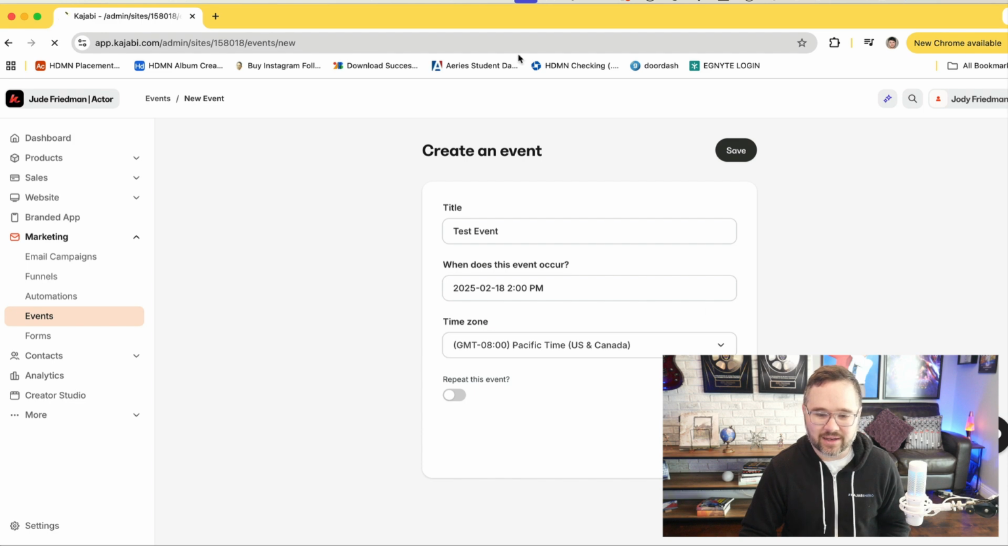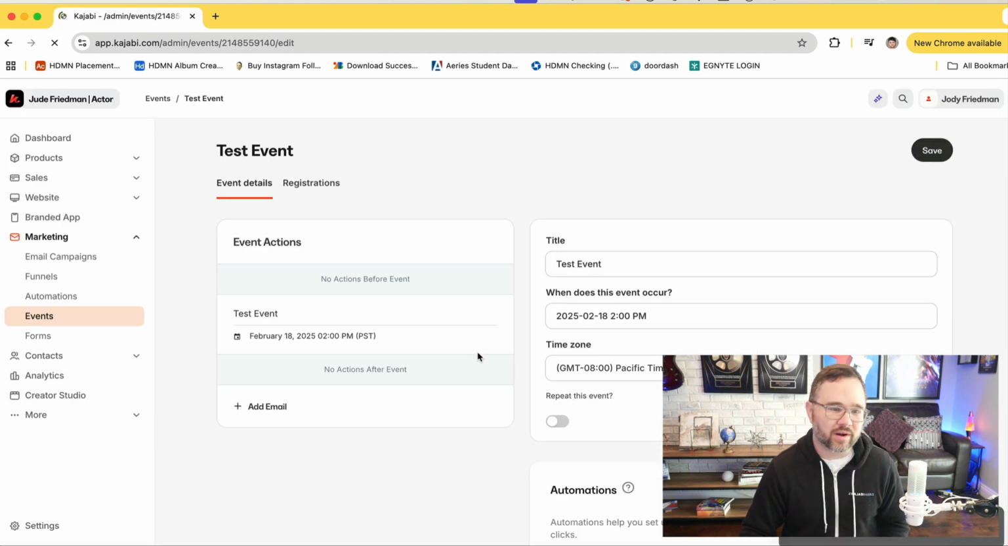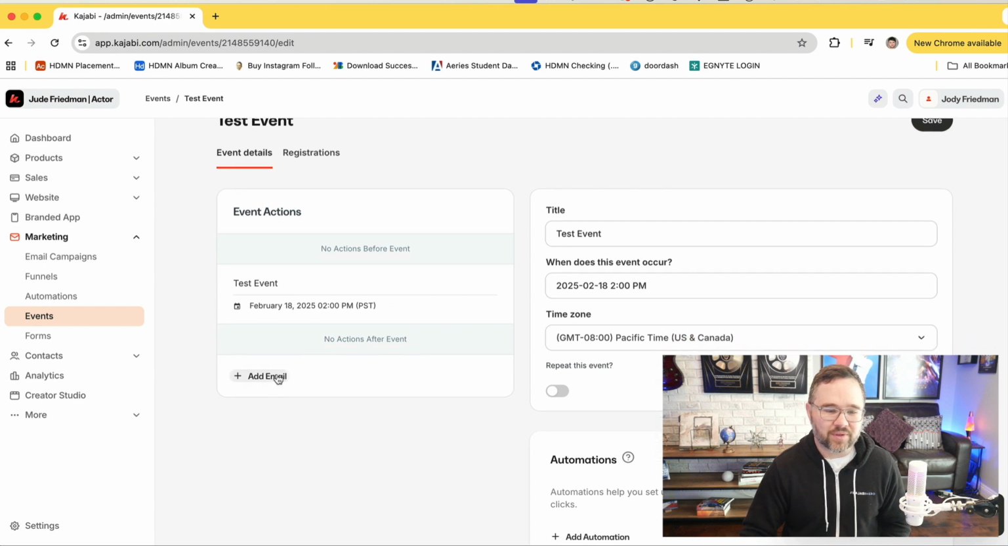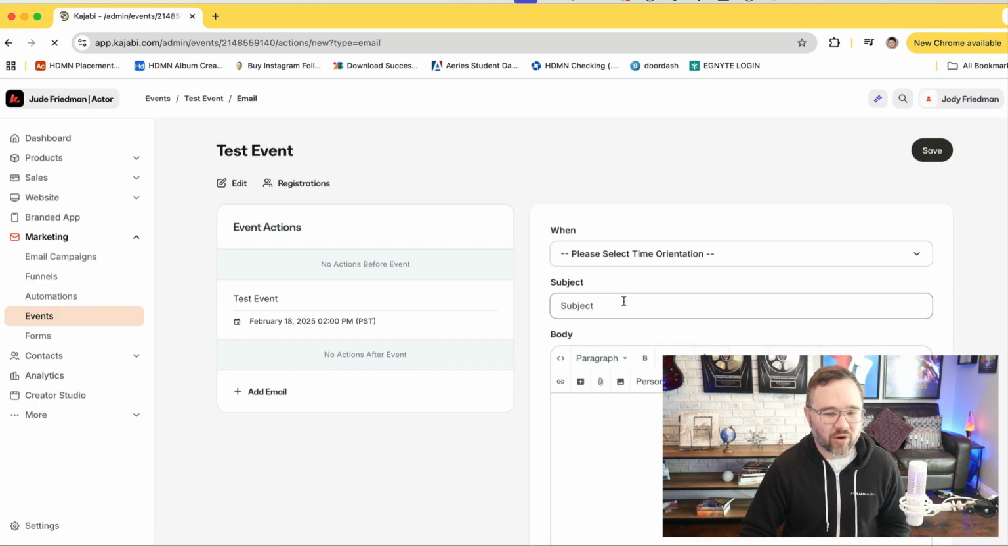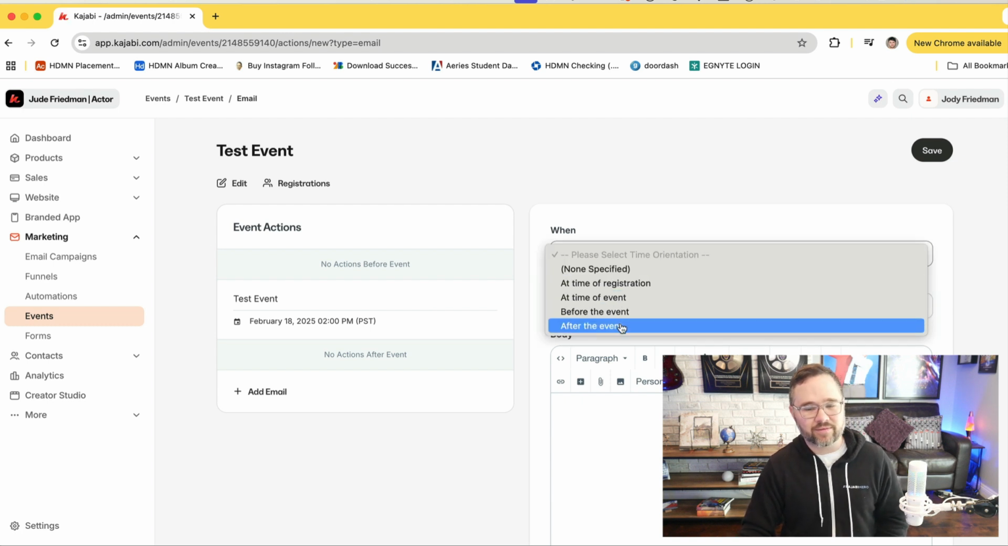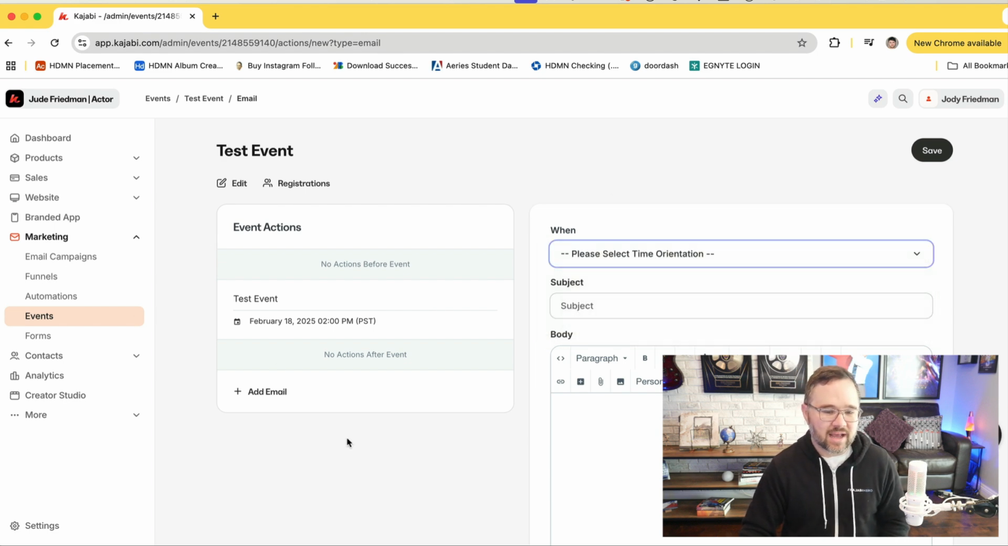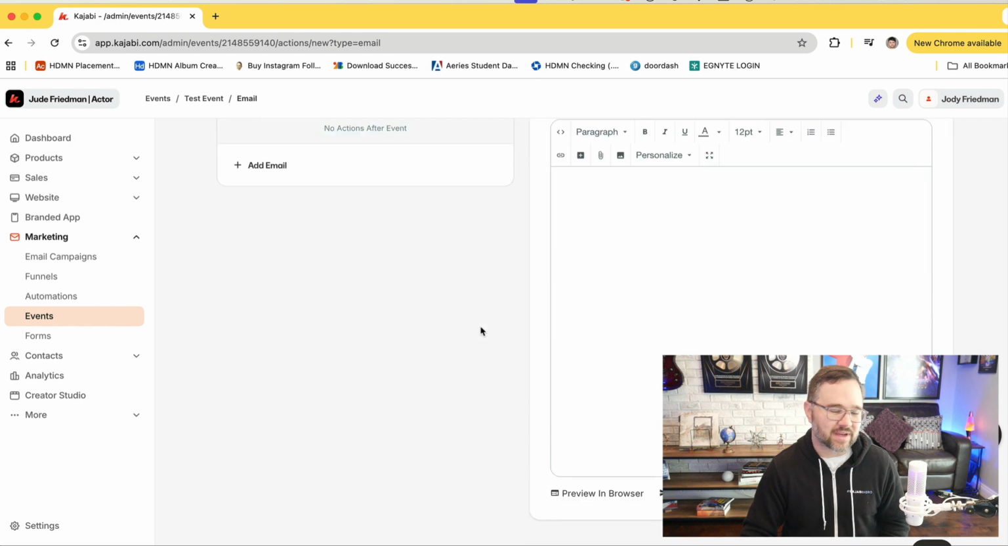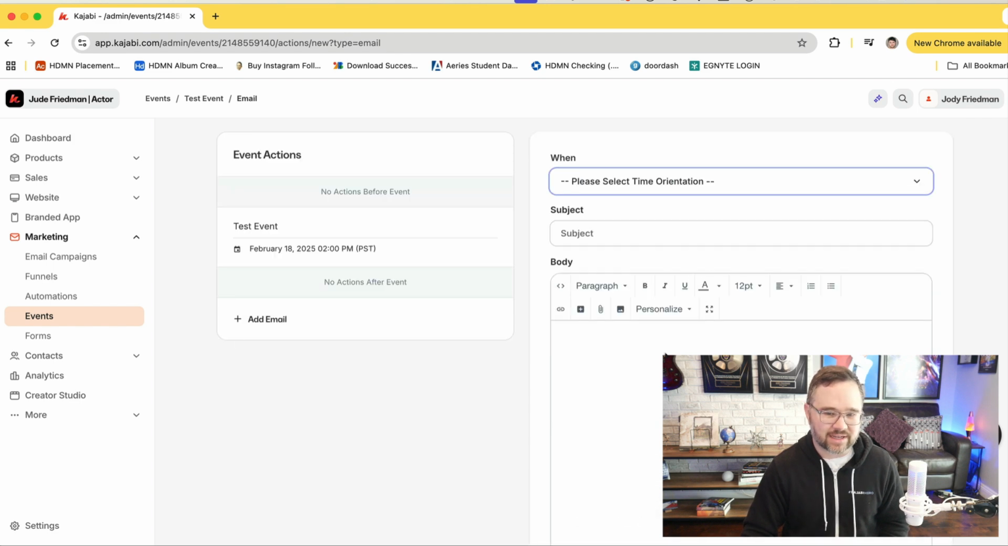Apply and save. You can repeat it if you want. Once you save the event, from within the event, you can add an email sequence all tied to this event. They receive it at the time of registration, before the event, after the event, at the time of the event, and you have a series of emails that they get. You can preview it in your browser, send a test email, customize it all right here in the editor.